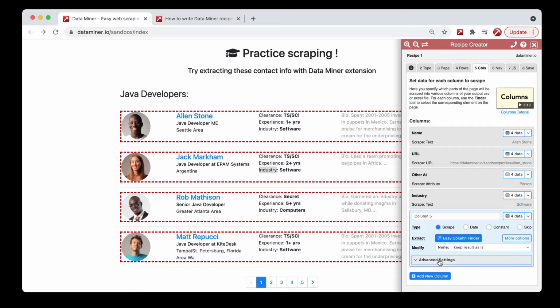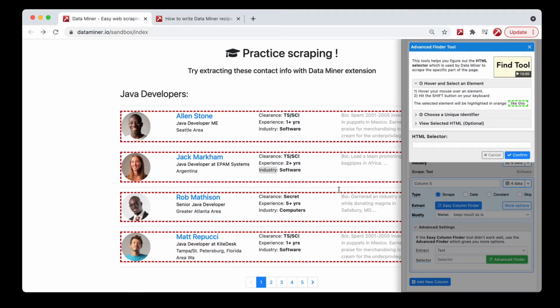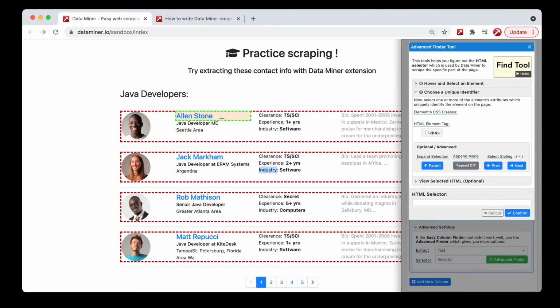So I'll click Advanced Settings, and to start, we'll just click the Advanced Finder, and then let's pretend we want to capture the person's name. Under normal scenarios, you would essentially hover, and then you'd hit Shift, and then you'd begin to choose from different selectors that are recommended within Recipe Creator. However, something I want to focus on is the fact that you can actually use any of the HTML. Recipe Creator will just recommend different HTML elements, classes, and IDs. But you can actually use anything.